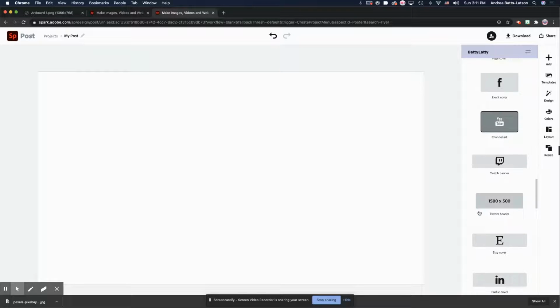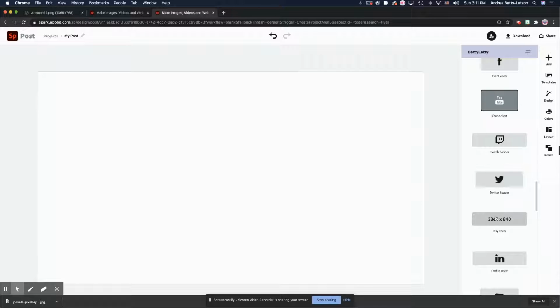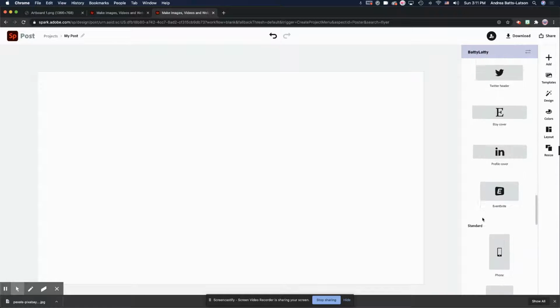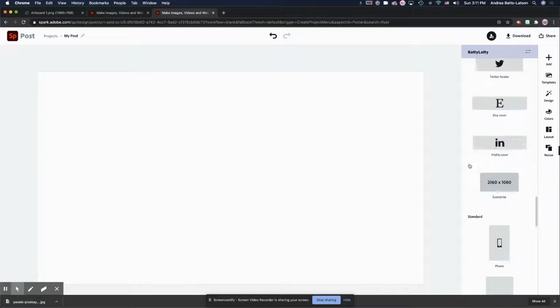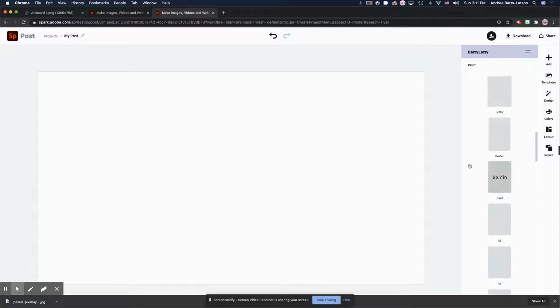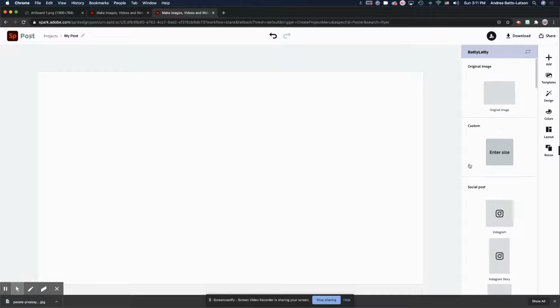Twitch is in here and stuff like that, and I'm pretty sure more are going to be added. Look, the Etsy cover is in here, and Eventbrite is in here, so that's pretty cool. So you have options. That's really, really cool. All right, so what we're going to do is go with this size, and then I'm going to click on the plus sign.